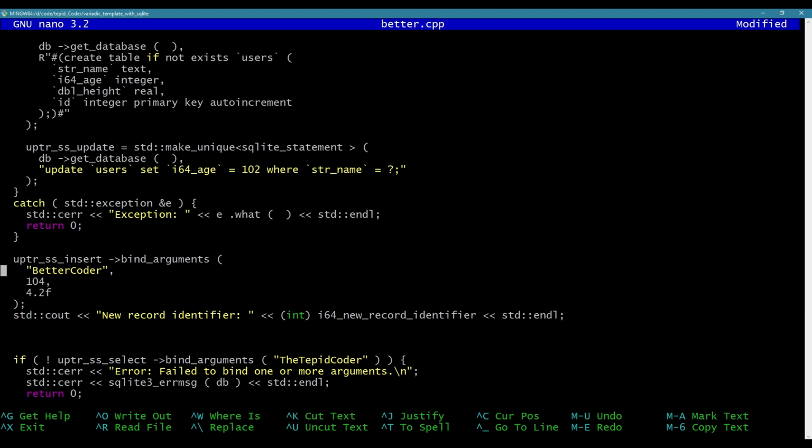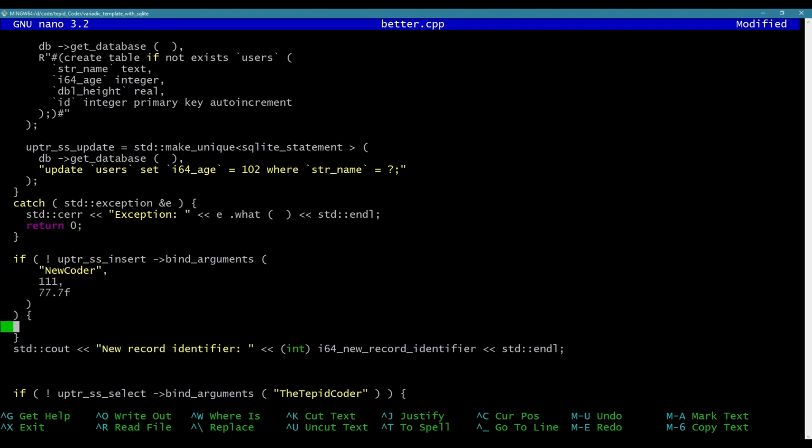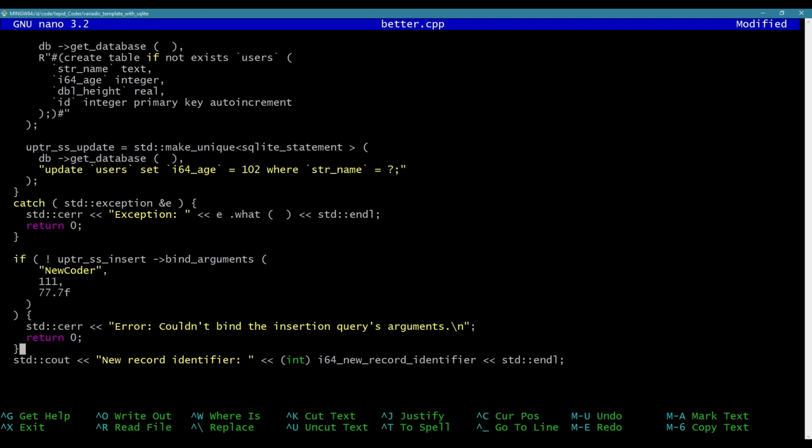Cool. I'm going to call this new coder. 101, how about 77.7? Okay. If not, error. Couldn't bind the insertion queries arguments. Okay, return 0, let's say.